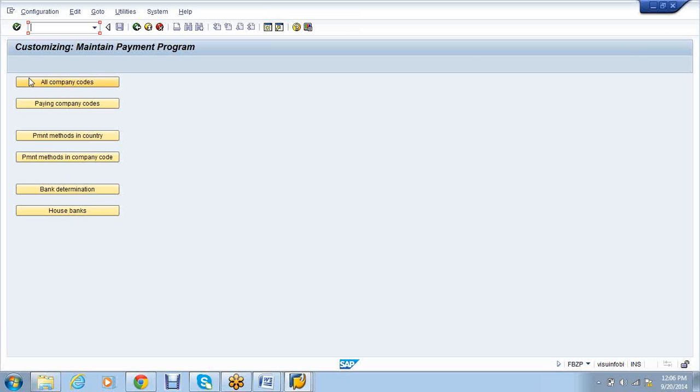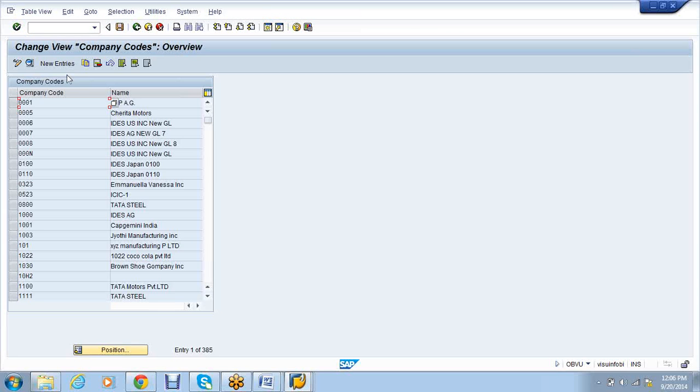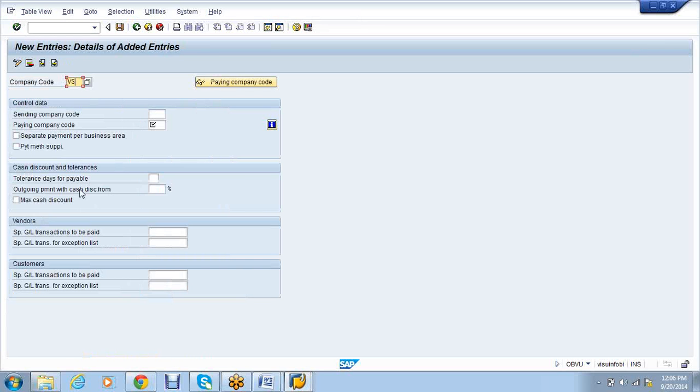First configuration, all company codes. Go to new entries, give your company code, paying company code, sending company code. Then click on save.